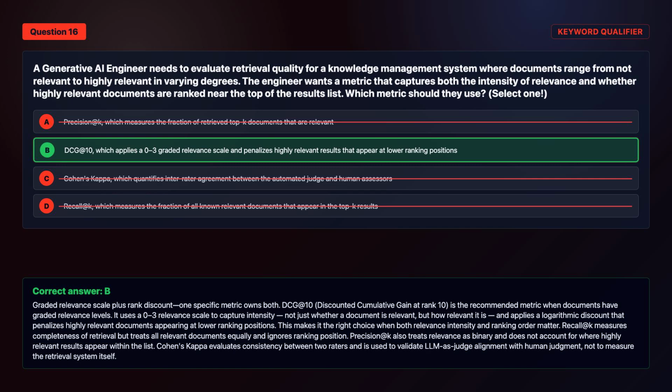It uses a 0 to 3 relevance scale to capture intensity, not just whether a document is relevant, but how relevant it is, and applies a logarithmic discount that penalizes highly relevant documents appearing at lower ranking positions. This makes it the right choice when both relevance intensity and ranking order matter.